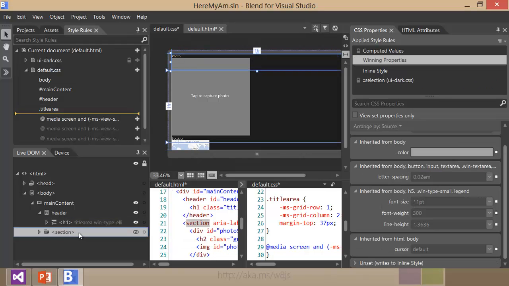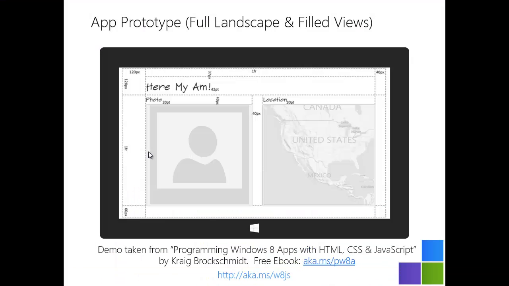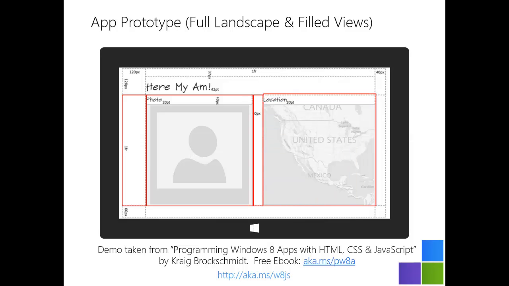Section, same thing here. We need to give it an ID, so I'll call it section, and create a style rule for its element ID. And this guy actually is 1 row high, but has 5 columns: 120 pixels, one that's fractional, 1 FR, a 40 pixel, another 1 FR, and then another 40 pixel to consume the remaining space.